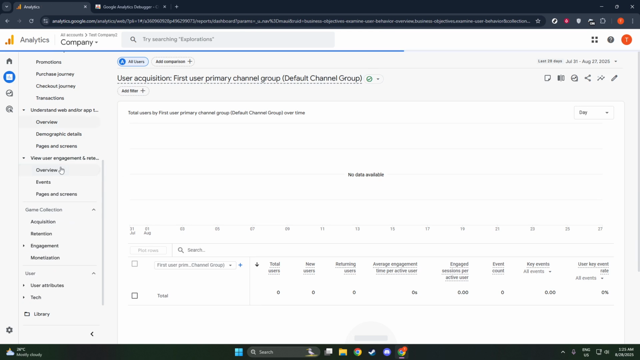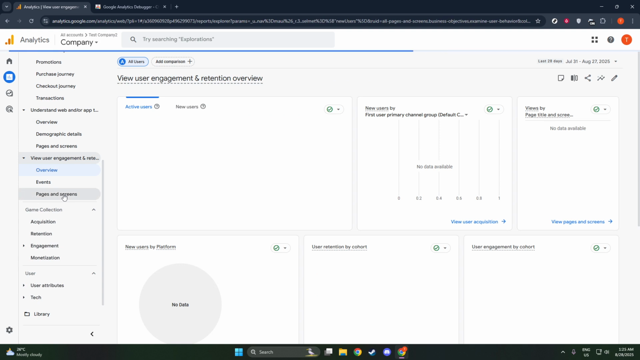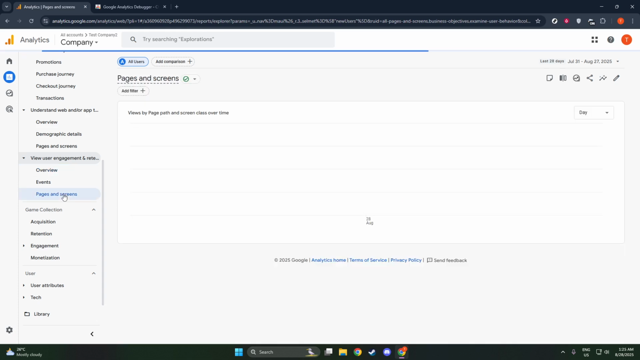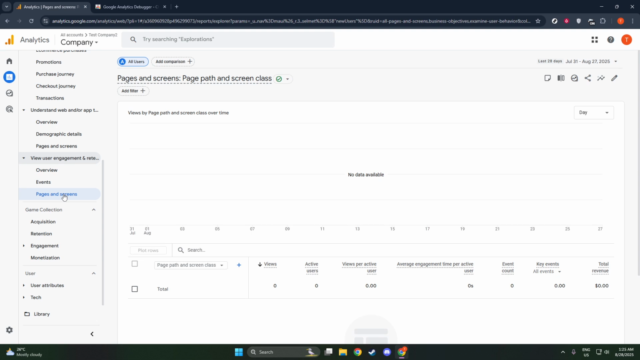Within Engagement, there's a report called Pages and Screens. Click on this, and you'll land on a detailed page that showcases the performance of different pages and screens on your site. It essentially gives you an overall picture of how different parts of your site are faring in terms of user interactions. Here, you will see various metrics and dimensions that provide valuable insights into user behavior.